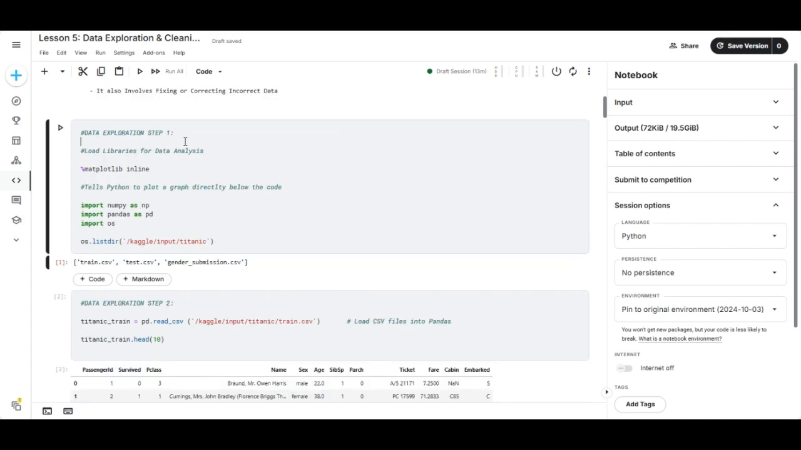Okay, now what's the first step in data cleaning? Data exploration, step one. The first thing you need to do is load the necessary libraries for your data analysis. The first library we're going to load is %matplotlib inline. You see there's a percentage sign in front of it. Now what is the function of this? It tells Python to plot a graph directly below the code. We're going to see how we use this later on.